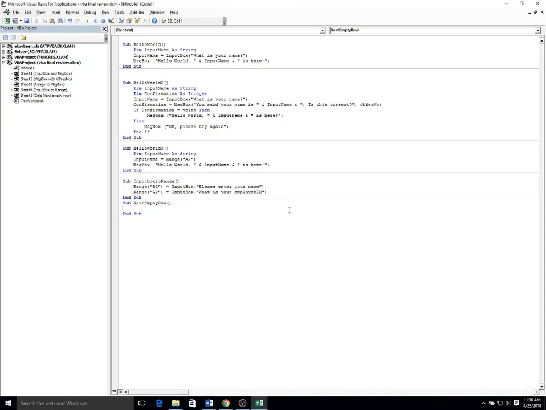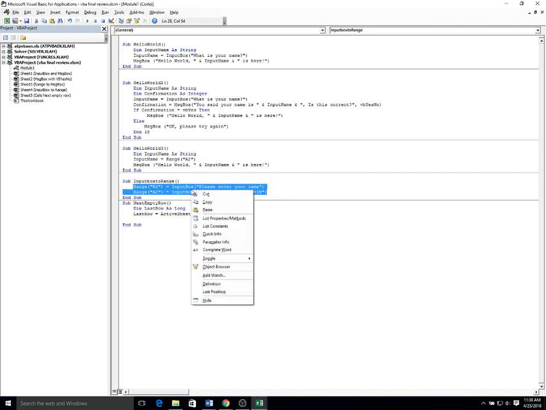So I'm going to go to my code here, and I'm going to define last row. I'm defining it as long since it's an integer value. I've already copied this formula from Canvas, so I've got my last row formula here. And now I can just simply copy the 2 lines above.